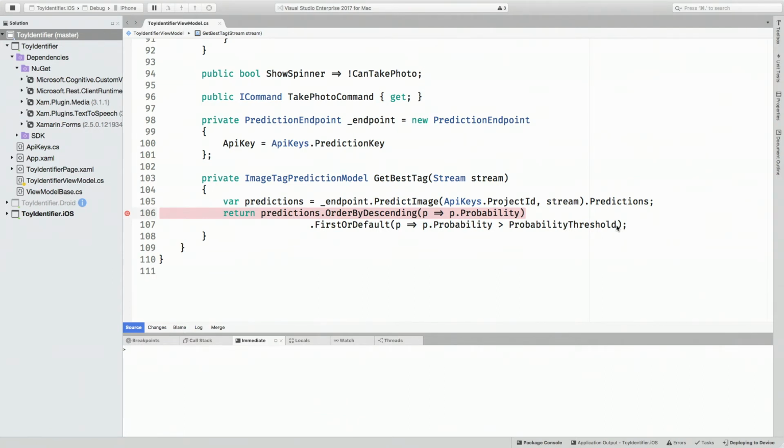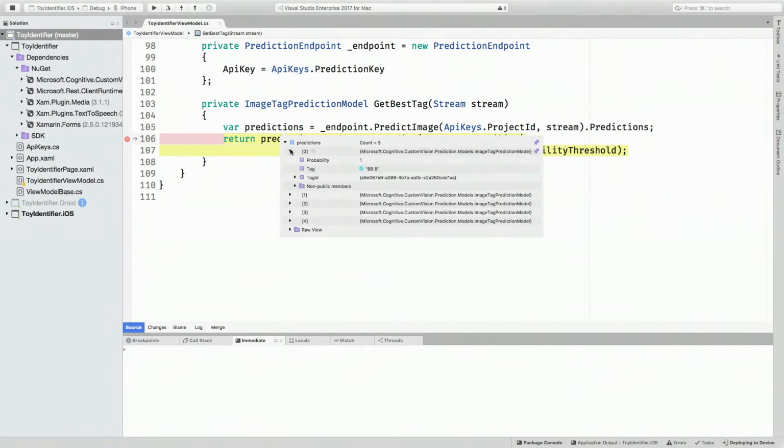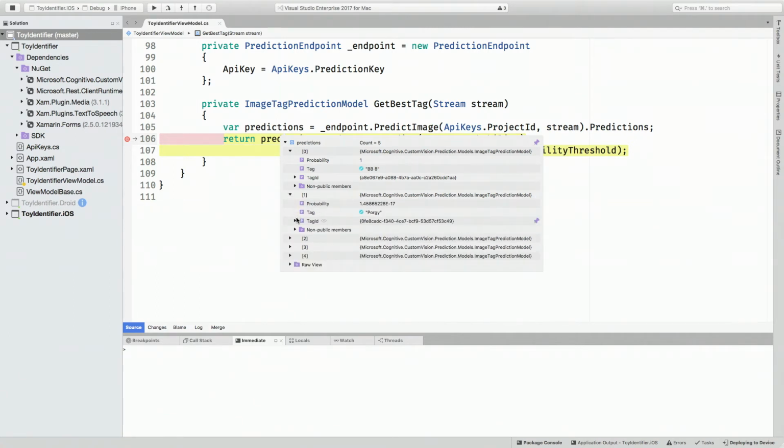So I'm just going to run this again, take the same photo, and we should hopefully now hit this breakpoint and we can see what comes back. Essentially what comes back is the same as we got from... There we go. Okay, so 5 predictions. The first one has a probability of 1. It's a double, it goes from 0 to 1, 1 being a 100% chance. And it comes out with the tag BB-8. That's the tag that we saw in Custom Vision. Yeah, and there we go. The porg is 1.4 times 10 to the minus 17 chance.